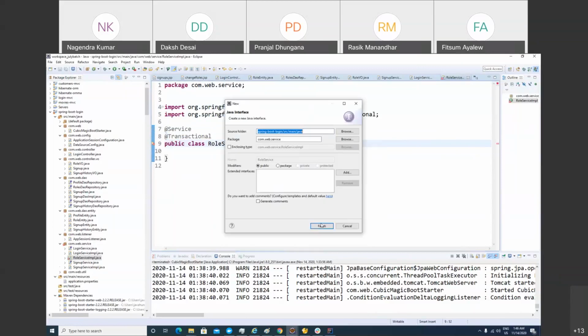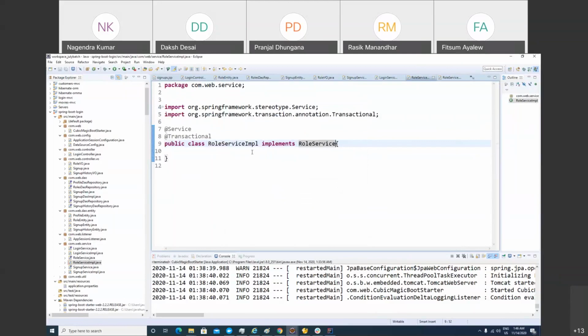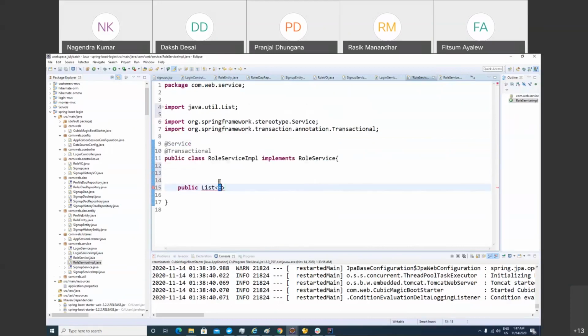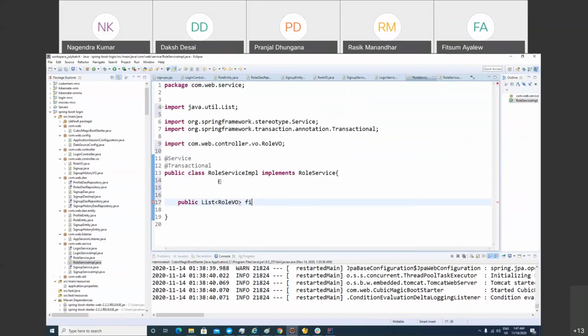I'm doing it a little bit fast. Done. So what is my intention? You need to get the role. You have to find all the roles. So you can write a method, public list of role view, in the role service: find all.